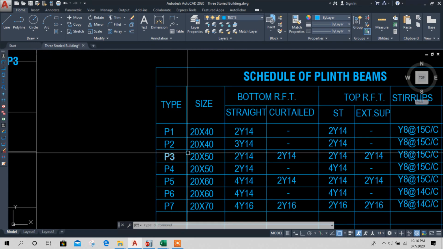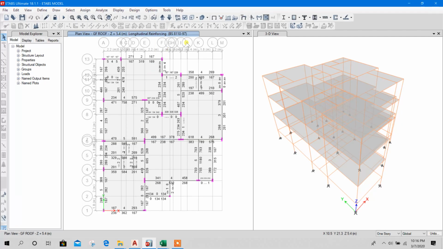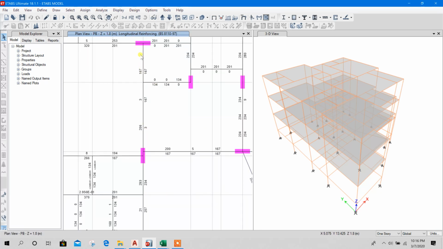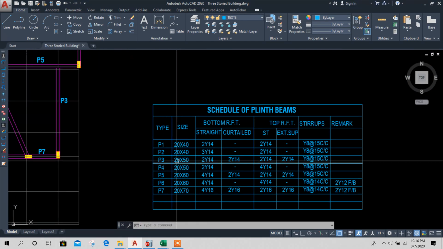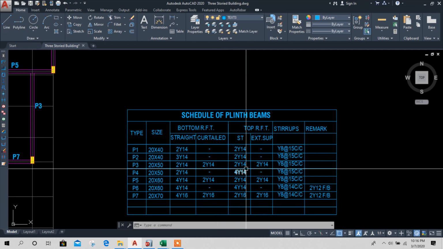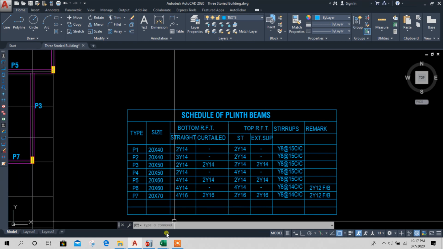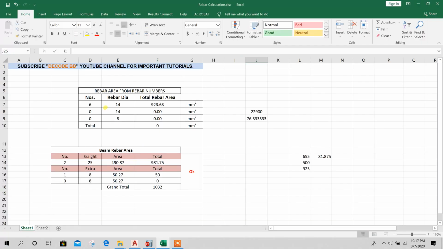For example, this plain beam, go to plain beam level here. For example, this beam, top reinforcement is 200.06, 167, so maximum is 200.06. Here this P3 beam, P3 20/50, top reinforcement 2i14, 2i14. Here is our rebar calculation: number of bars, diameter of rebar 14, total rebar area 307.